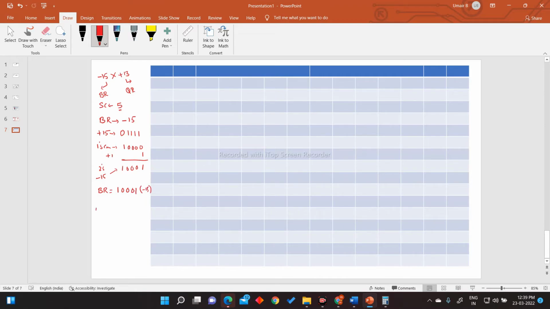Now what is BR bar plus 1? We have to calculate it. Write the BR, and take the complement of BR. So this is BR: 1, 0, 0, 0, 1. Now what is BR bar? Just take the 1's complement of this, which is 0, 1, 1, 1, 0, and then add 1 to it, and finally you will get 0, 1, 1, 1, 1, right? So BR bar plus 1 is equivalent to 0, 1, 1, 1, 1.